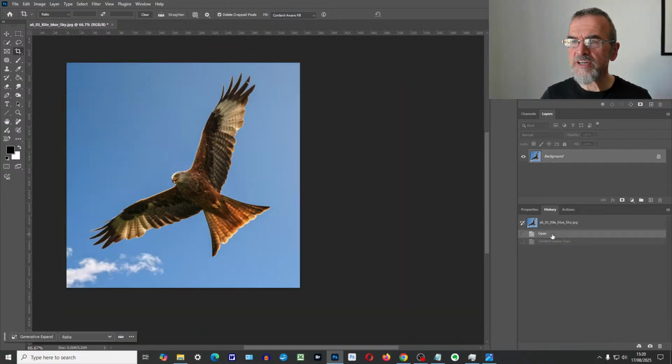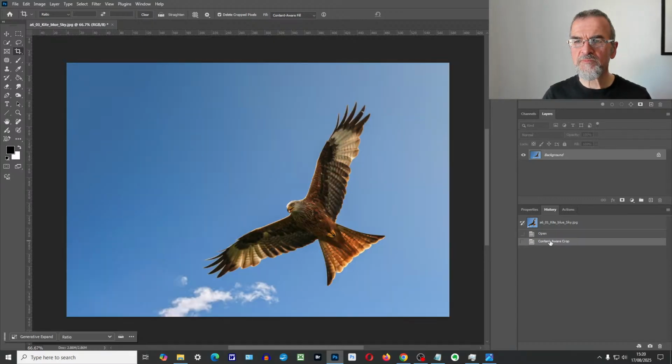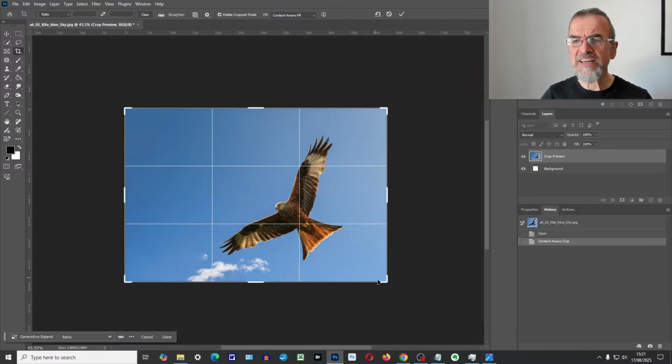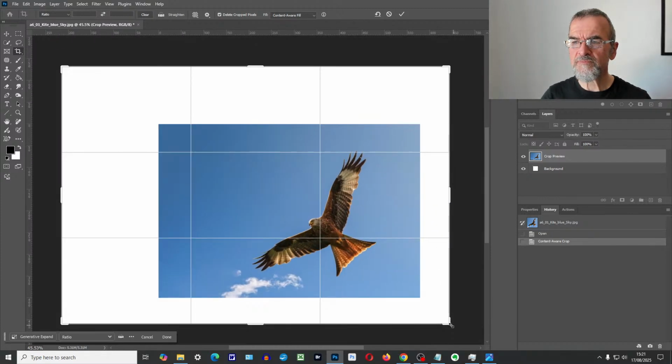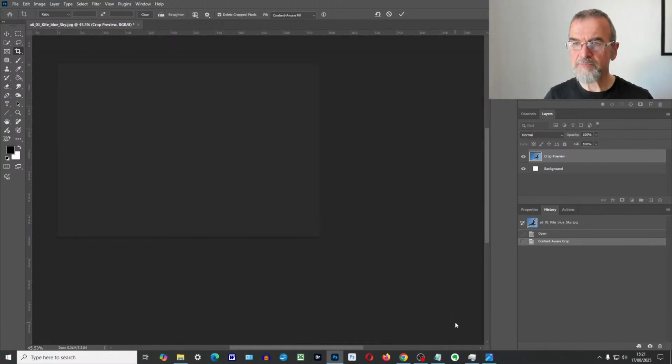Let's go back to history. So from that to that, we're now creating more negative space around it, and it's giving it a sense of being in a larger place. So the background, the environment, is weighted more heavily than it was in the original crop. Now let's take it out a bit further. So let's expand it out, say something like that.